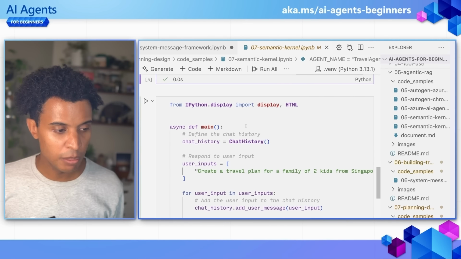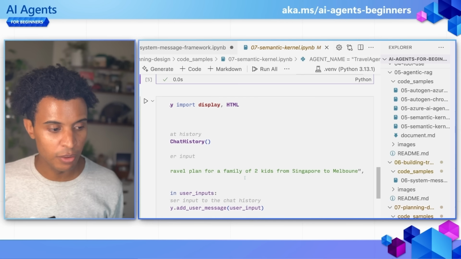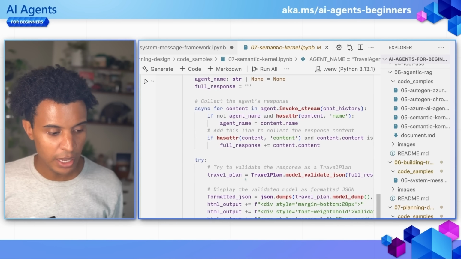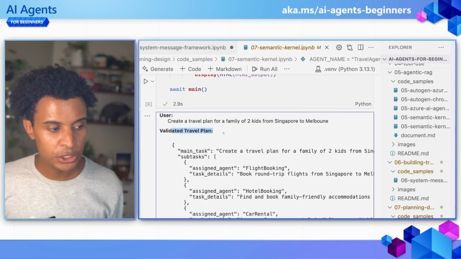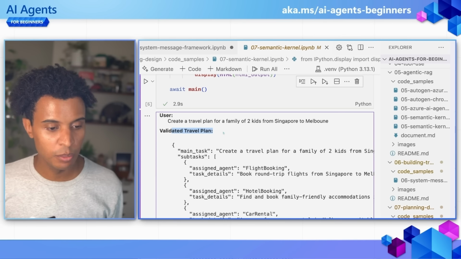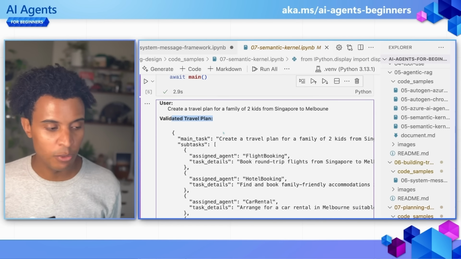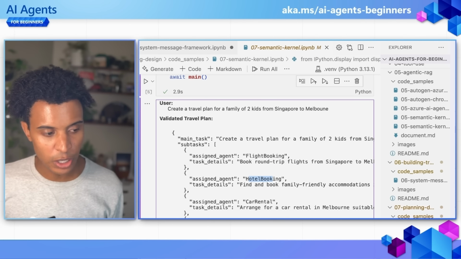So we'll come in here and we'll see the user's input, which is to create a travel plan for a family of 2 kids from Singapore to Melbourne. So after that, we can see the response that we get back, which is a validated travel plan, again, because we're using Pydantic and we can do some of that validation. And in this nice JSON format, the main task, the assigned task, the flight booking. So this is going to book round trip tickets. This is going to then look at the hotel booking. So assign agents to the hotel booking.